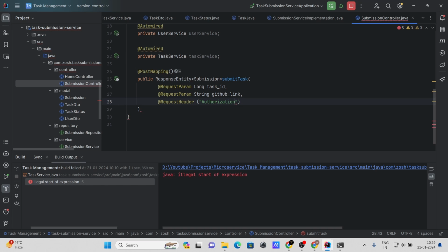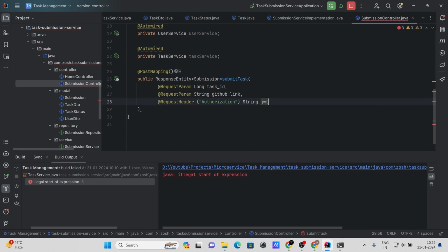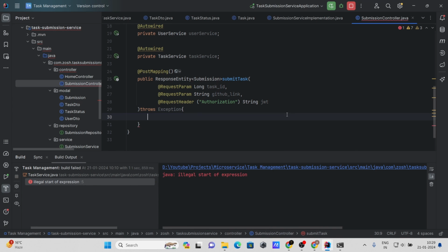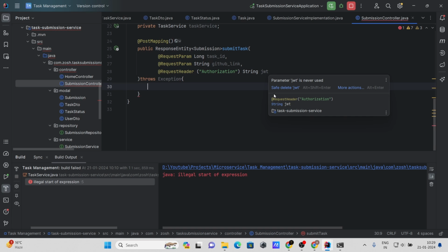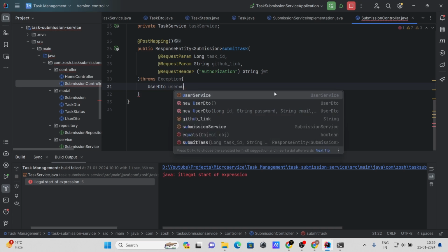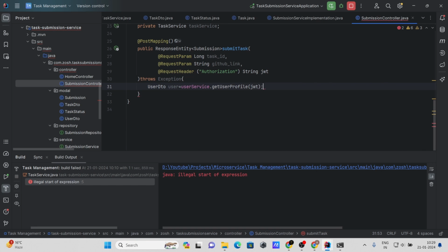Okay, let me remove one, and it's going to be String JWT. That's it. Now let's add throws Exception if any found, and let's start our logic here. So UserDTO user equals userService.getUserProfile, and let's give here JWT.